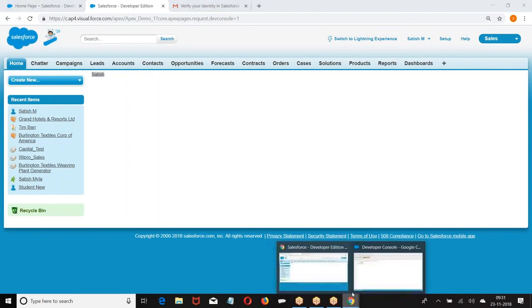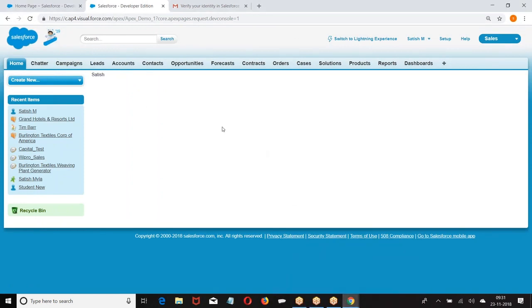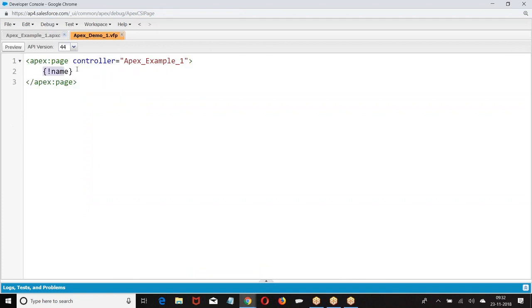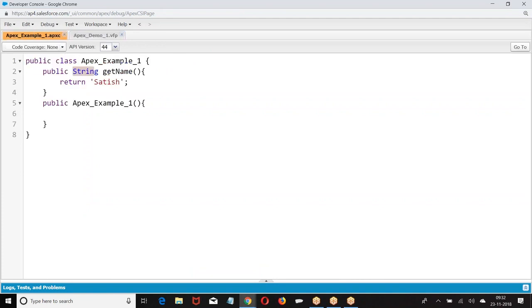Now, when I call a name, internally what is it calling? Get name. I said name only, but what is it calling? Get name. So getter method means it will get the value of a variable from the Apex class and give it in the VF page.